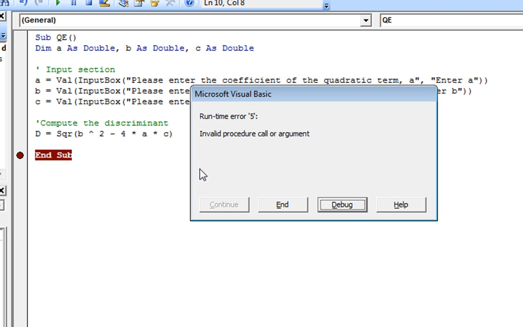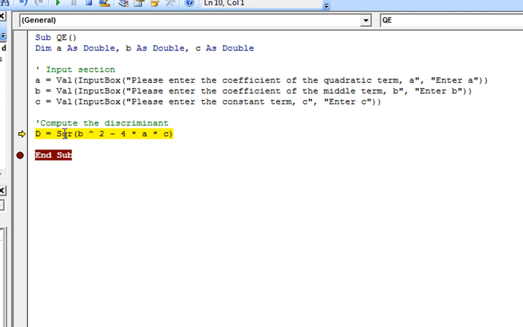Invalid call or argument. Why? The values you put earlier may be different now. This is a new thing. D as double. SQR is square root. Square root of B squared minus 4AC. So what is wrong here? Invalid procedure call or argument.